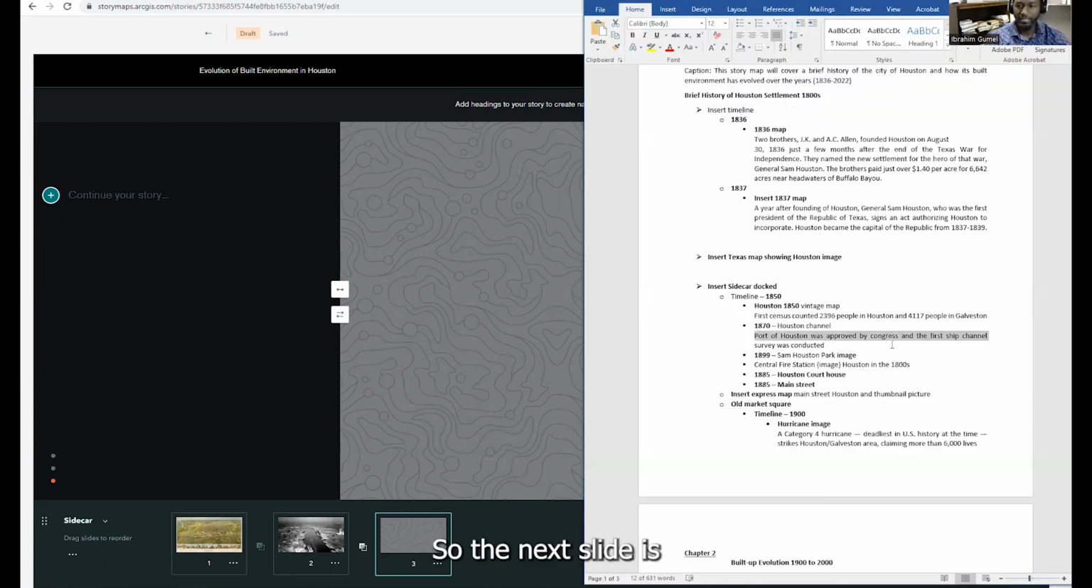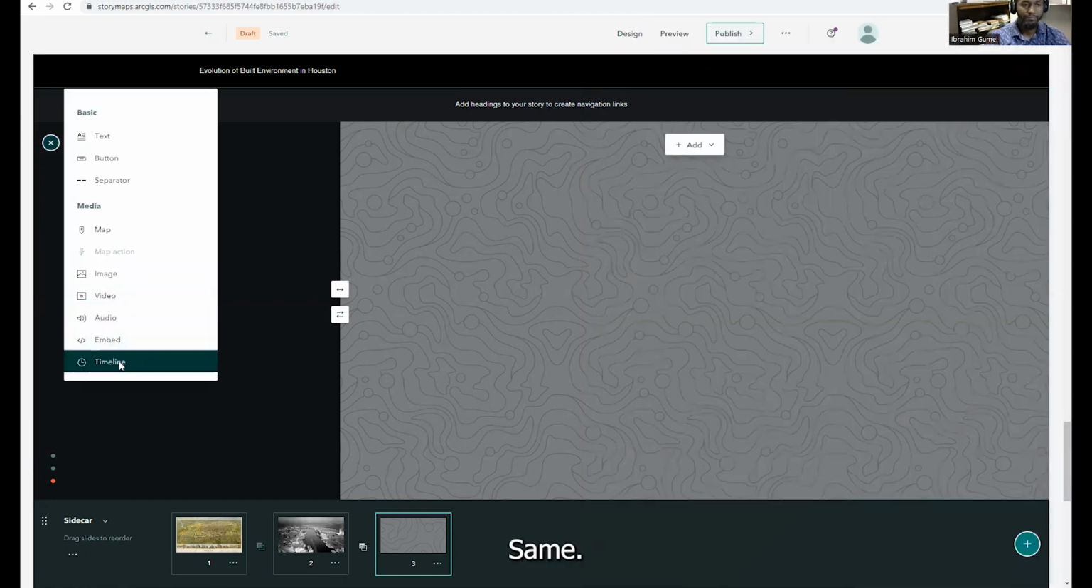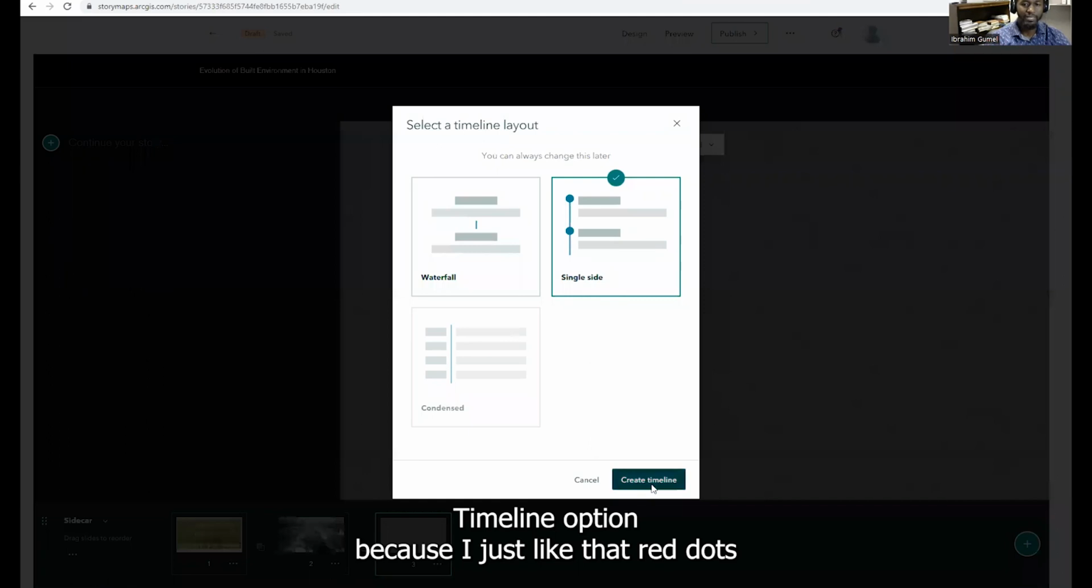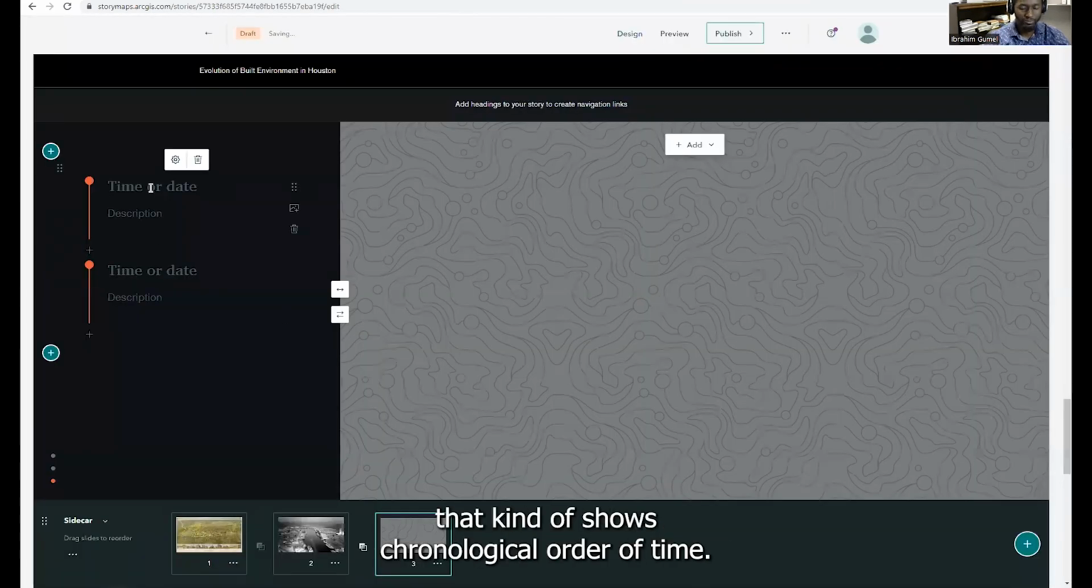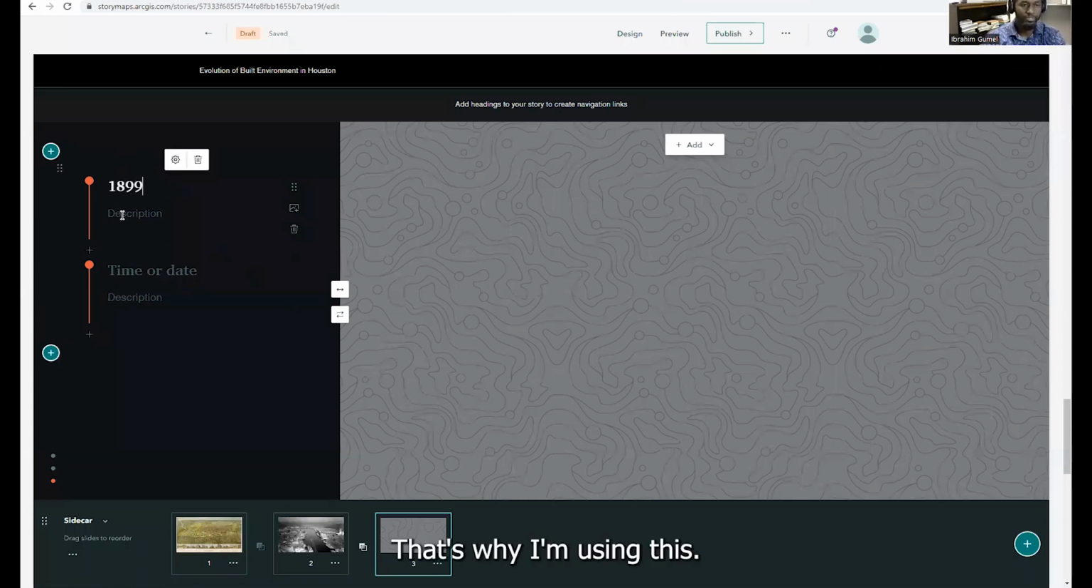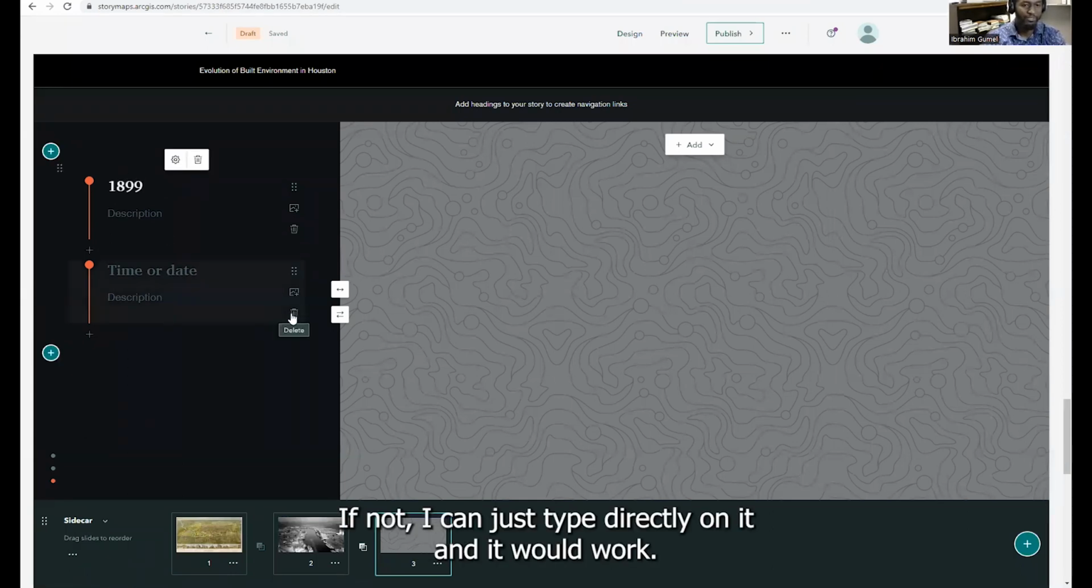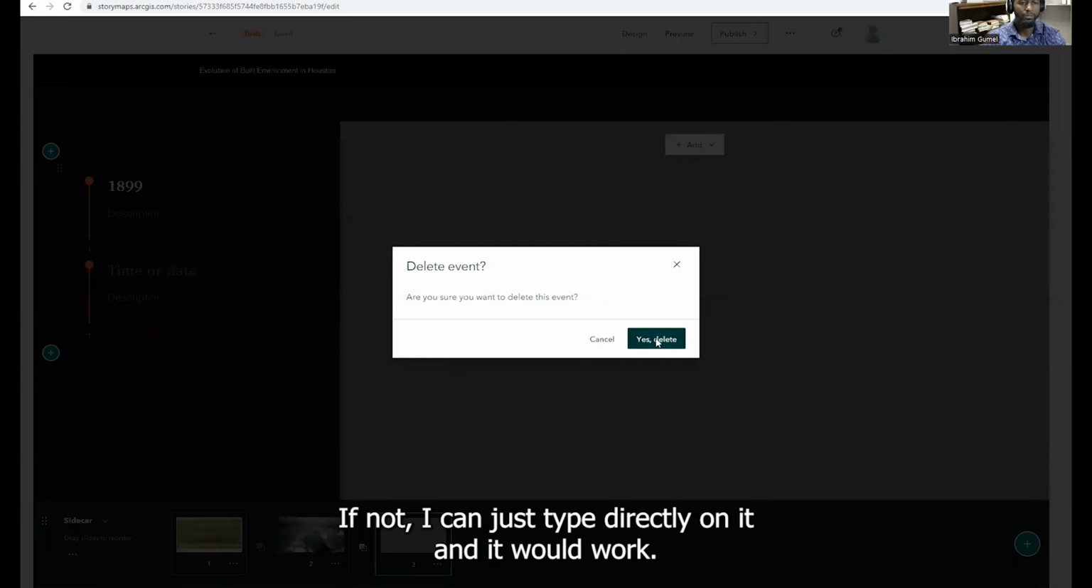So the next slide is the 1899 Sam Houston pack. So use the same timeline option because I just like that red dot that kind of shows chronological order of time. That's why I'm using this. If not, I can just type directly on it and it would work.